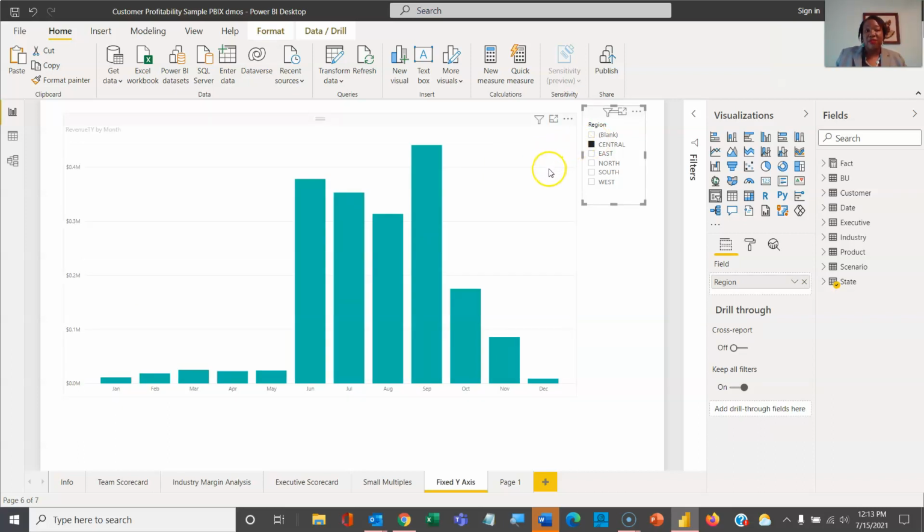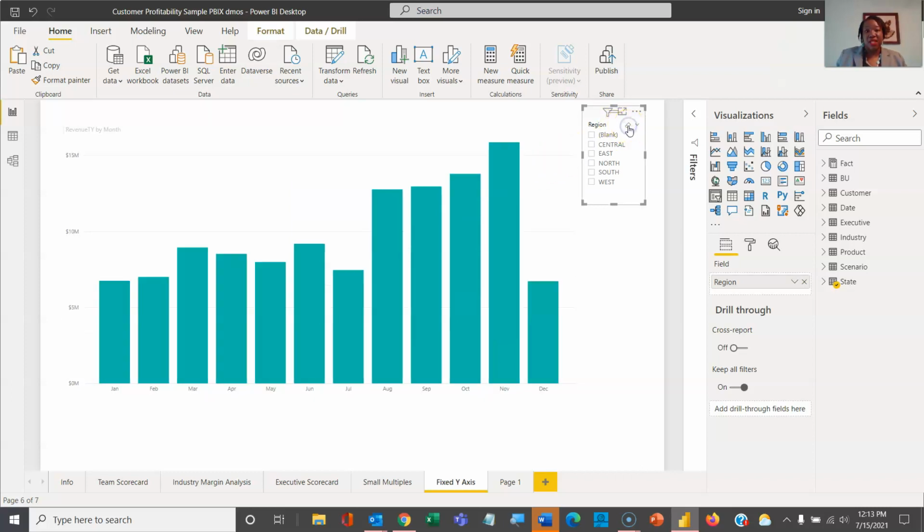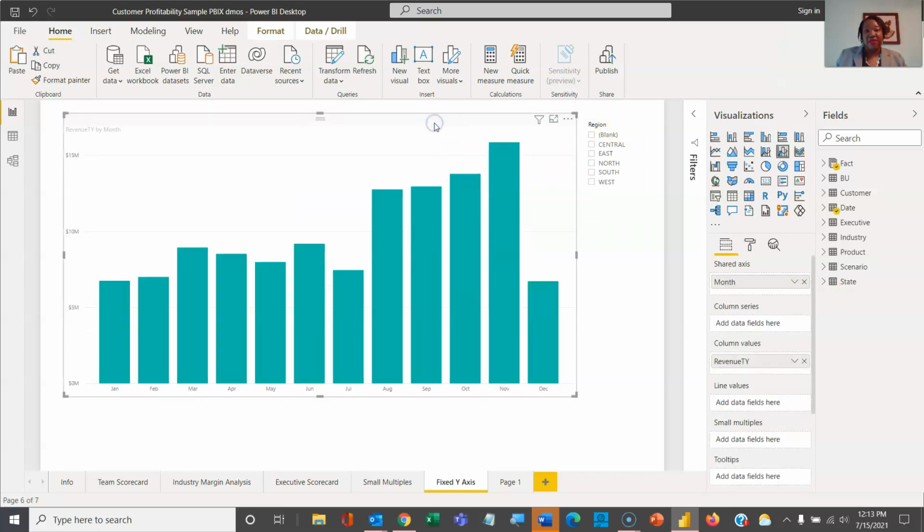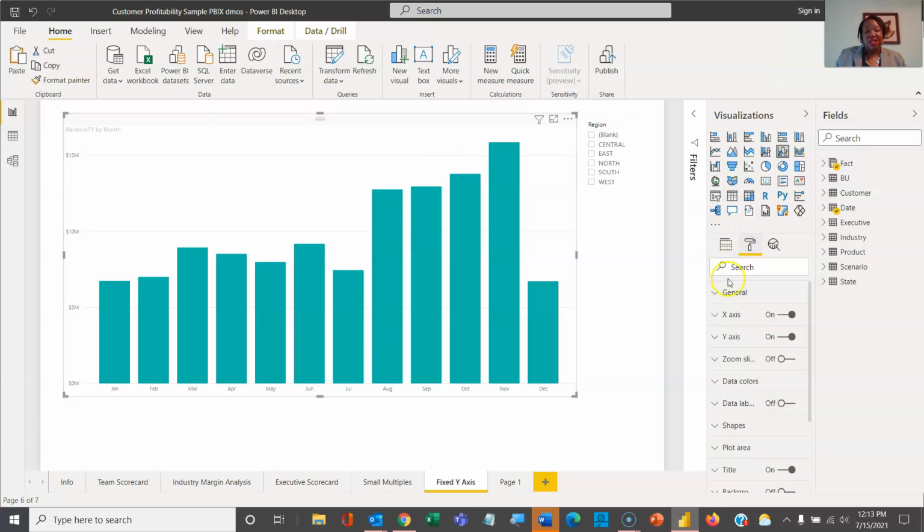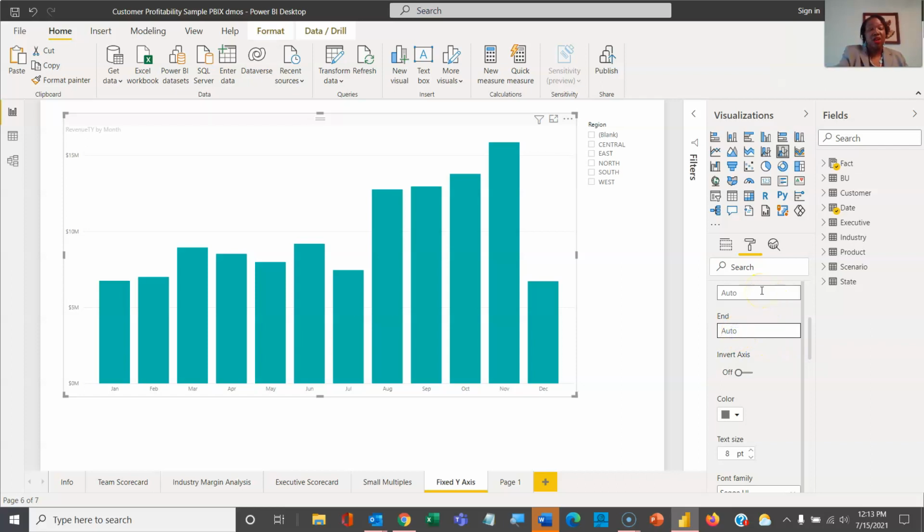What we can do is we can fix the values of the y-axis so that when we're looking at different regions, we are actually comparing apples to apples. And this is how you would do that. Select the visual, go to the filtering, to the format paintbrush, select the y-axis and change the maximum value of the y-axis. So here's y-axis. And in Power BI, it's actually called END, E-N-D. So I'm going to click in here and I'm going to make that 15 million.